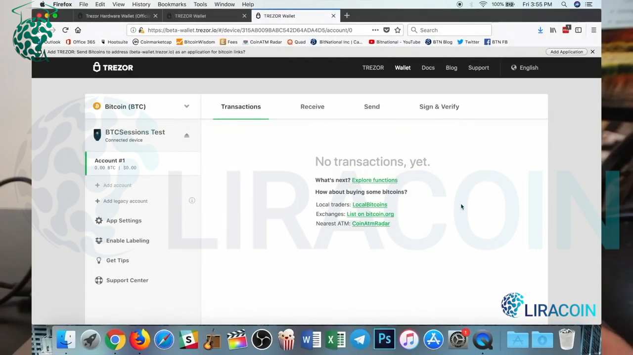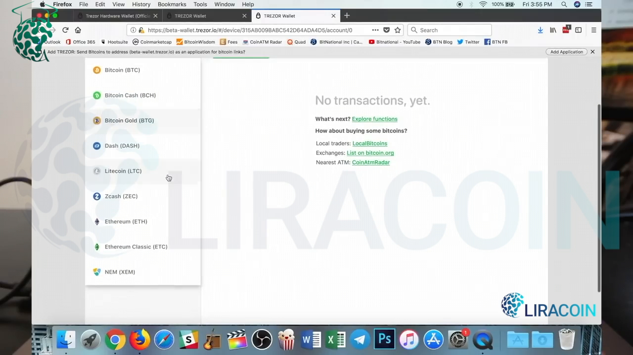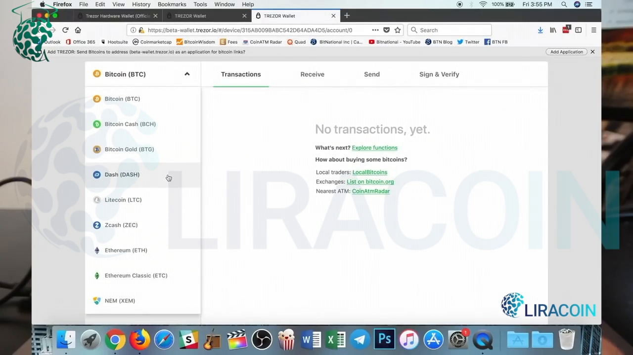So what we're going to do right now is take a look through the user interface and what's in front of you. Up in the top left, we're going to see the coin that you are currently dealing with, as well as a little drop down menu.